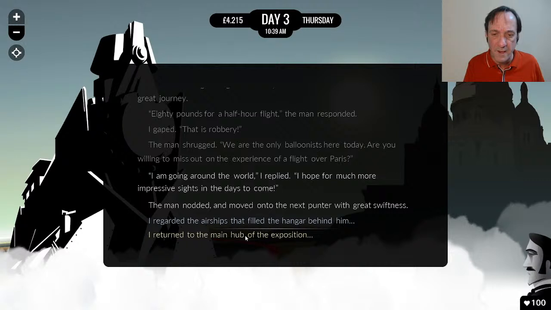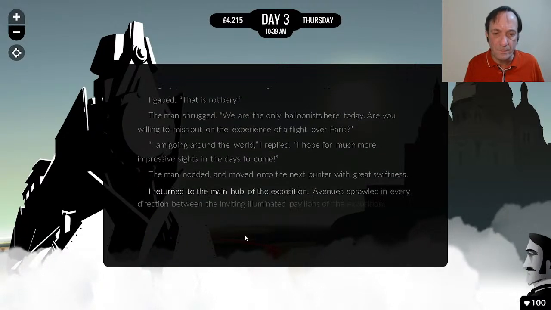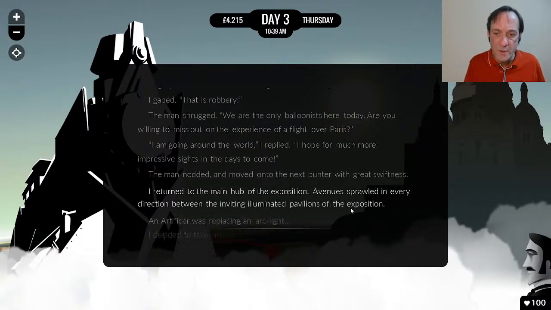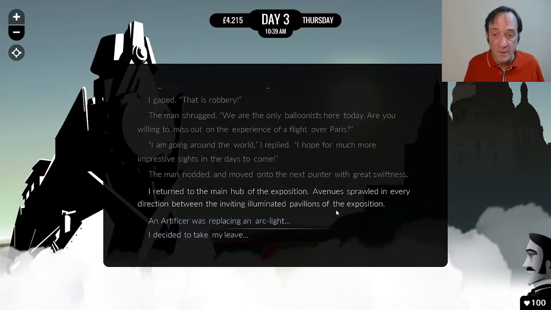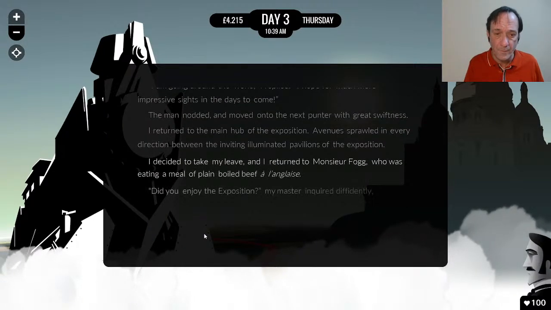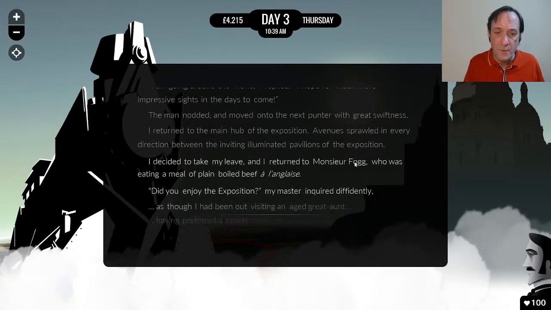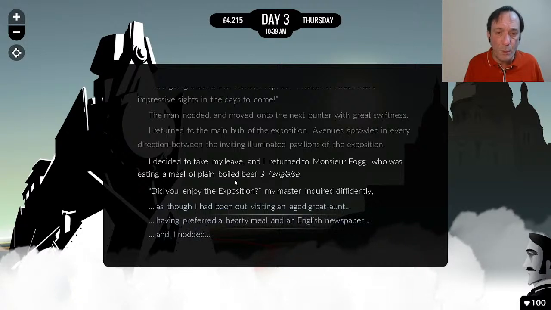I returned to the main hub. Let's move on. Avenues sprawled in every direction between the inviting illuminated pavilions of the exposition. An artificer was replying. I decided to take my leave. Let's get out of here, everybody. I returned to Monsieur Fogg, who was eating a meal of plain boiled beef à l'anglaise.